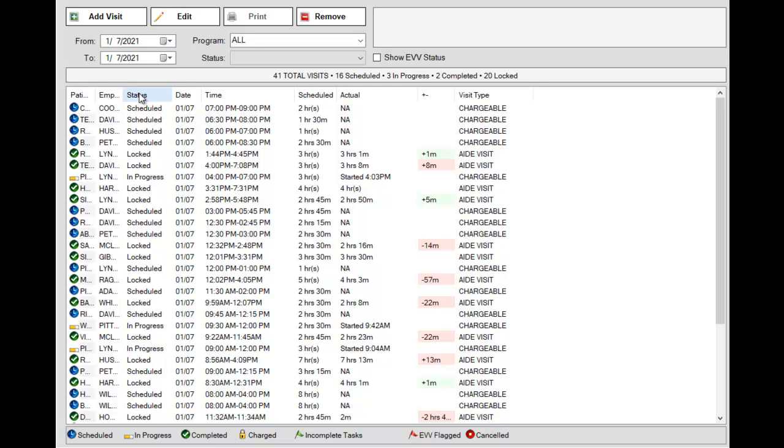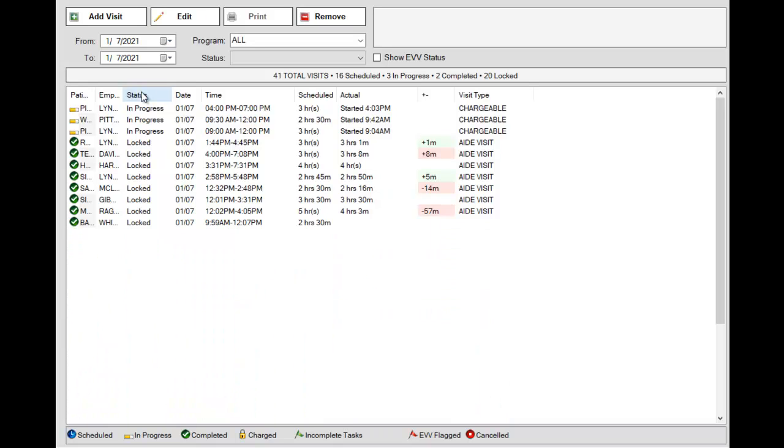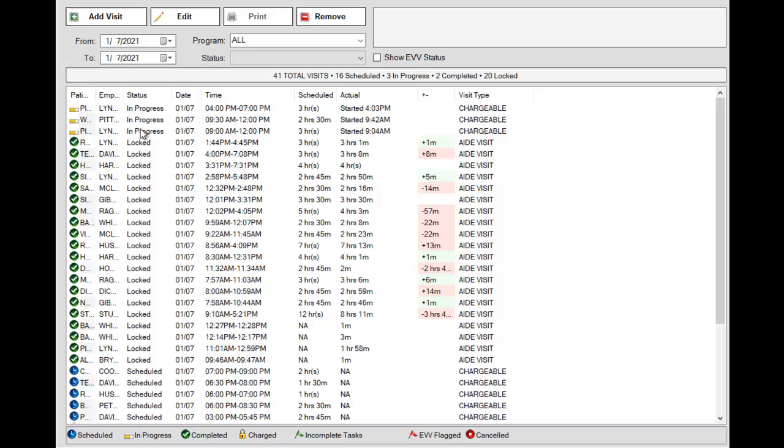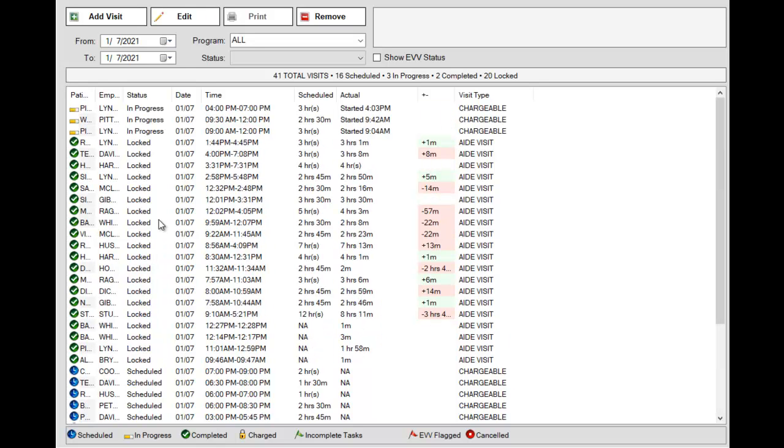So what I'm going to do right now is click on the status bar to organize everything by status so we can talk about that. So I can click on that and I'll see which ones are in progress up at the top. I will see the ones that are locked up below that. And then I can scroll down and see the ones that are scheduled underneath that. So this is kind of useful for watching the visits happen over the course of a day.